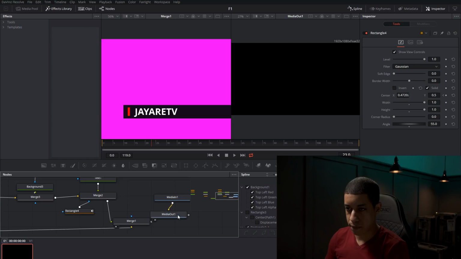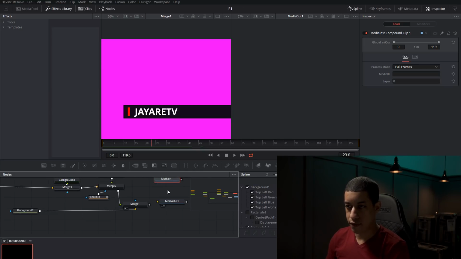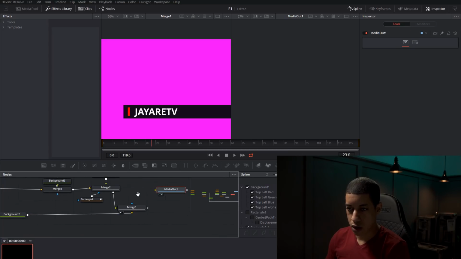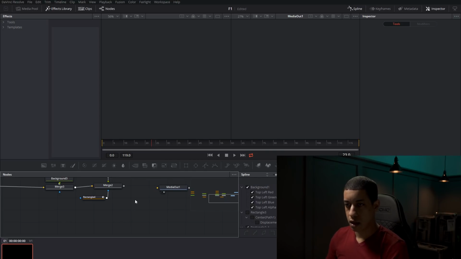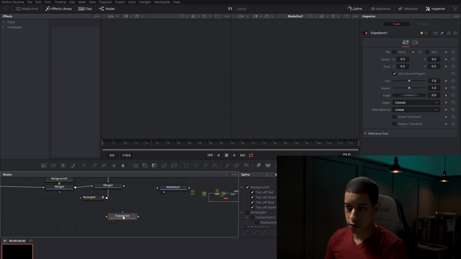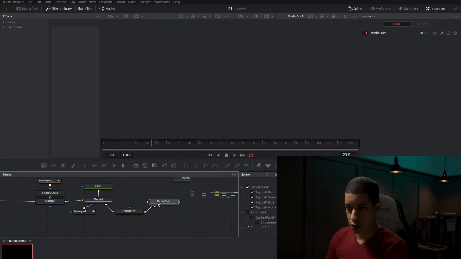So what we're going to do now is change its location, and connect it up to the media out so that we have it back on our timeline. So we'll just move this one to media out, and we don't need these backgrounds and this merge because that was just so we could build this object. So we'll get rid of that. We'll hit Shift Spacebar, and type in transform. We got a transform node. We will connect it up like so.